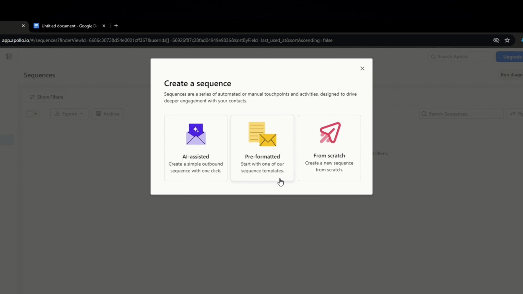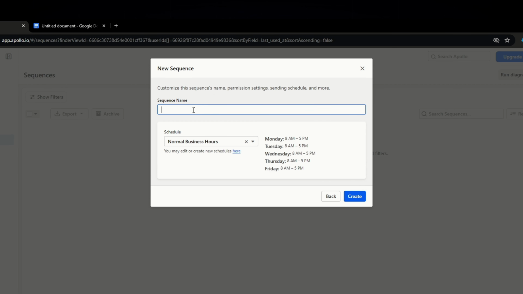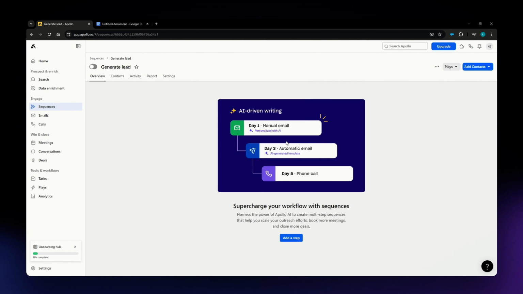You have three options specifically: AI assisted, pre-formatted, and from scratch. So for this tutorial, we are going with from scratch. So what you can do is to name your sequence. For this tutorial, I'm just going to name it generate lead. Here you go, hit create, and you can choose a schedule if you want to. But I'm just going to stick with the default one.